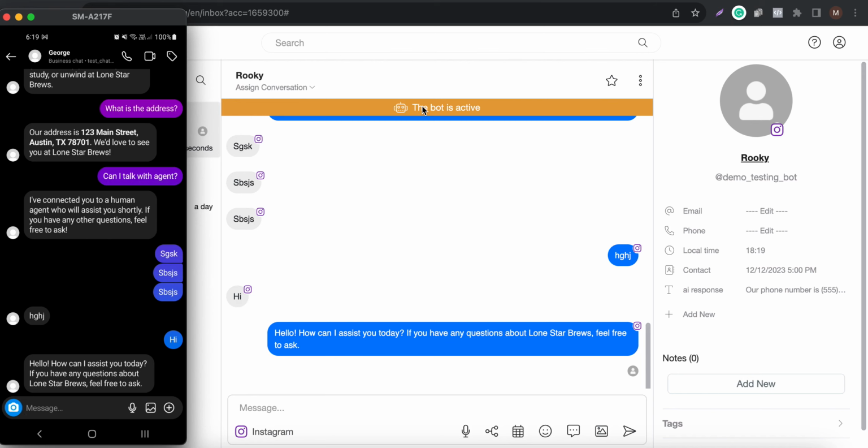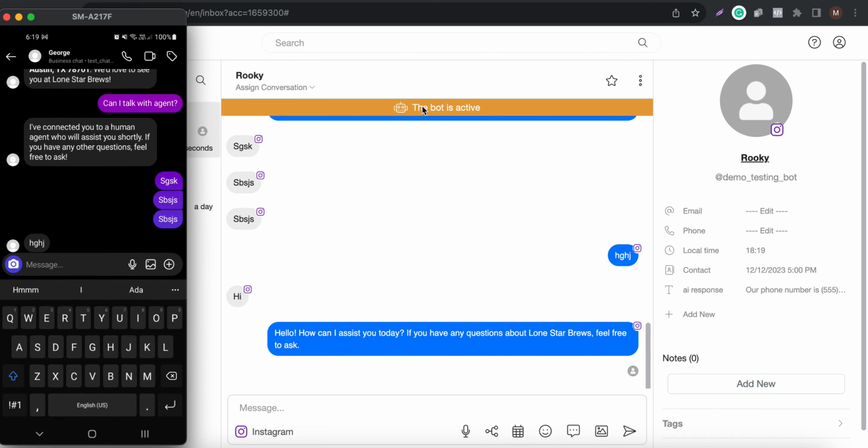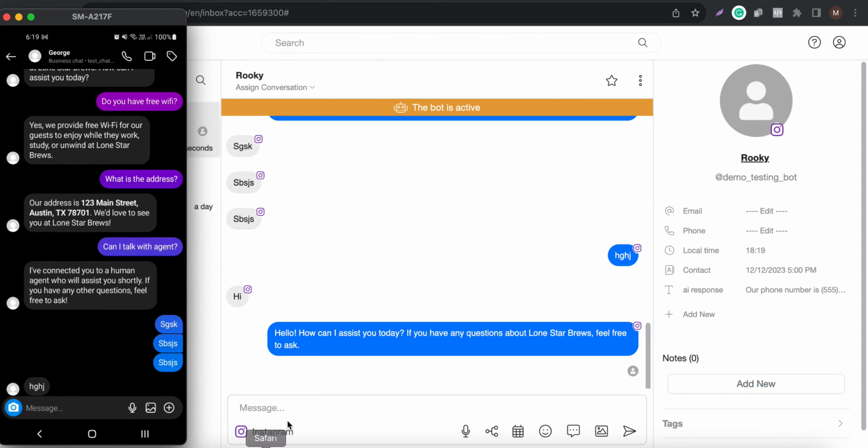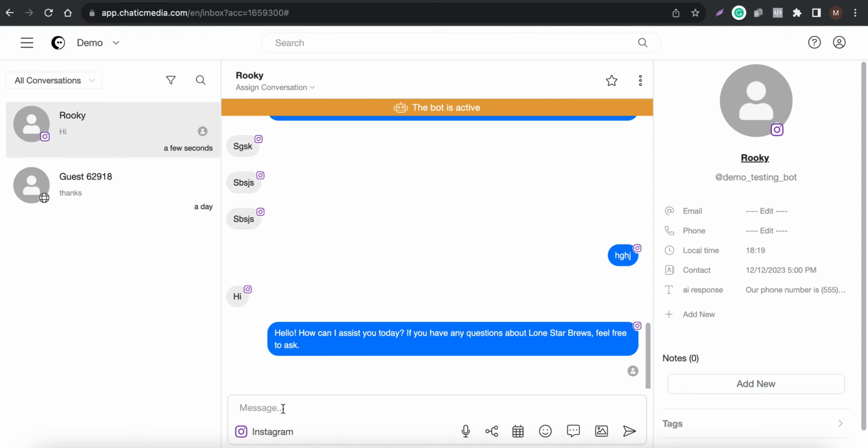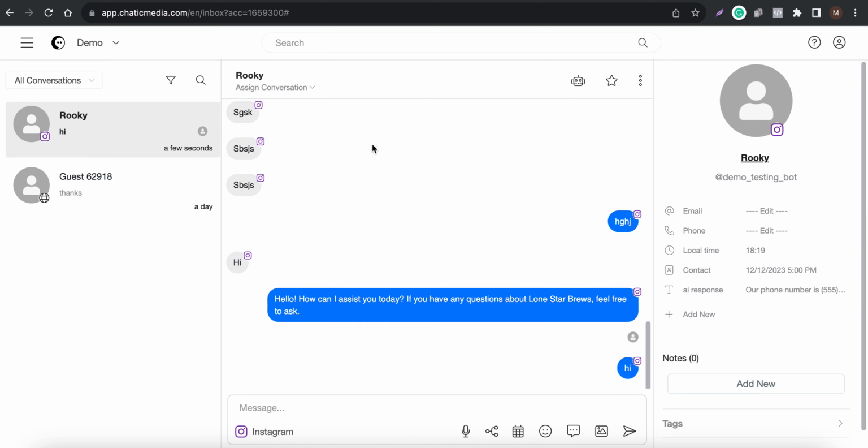So instead of the customer saying, can I talk with an agent or something like that, as I said before, if an agent responds to the customer using this omnichannel inbox, then this conversation will already be moved to the human. So here, keep seeing, it says bot is active. As soon as I send a message saying hi, this bot is active label will be gone. So let me show that. And as you see here, it's already gone.